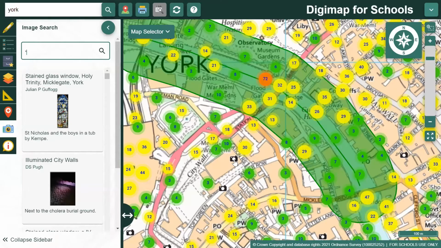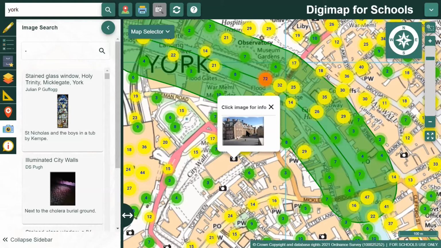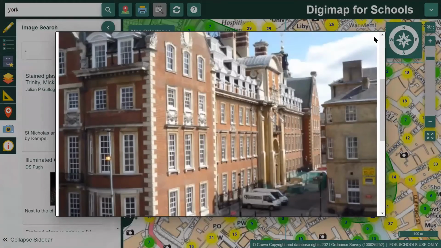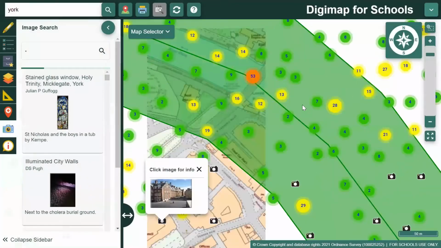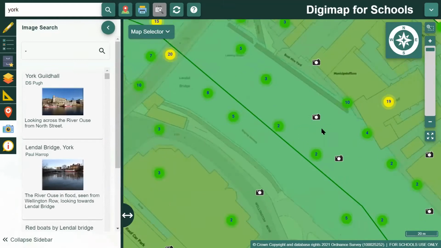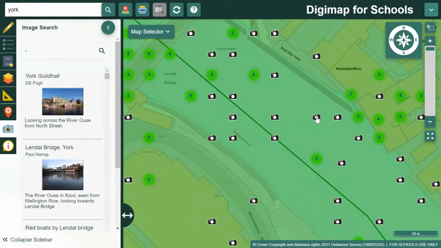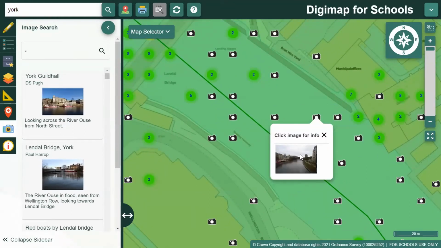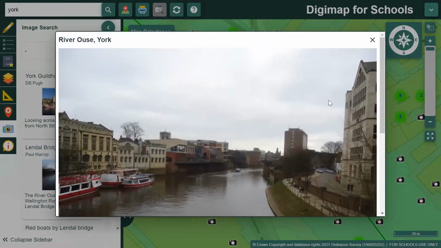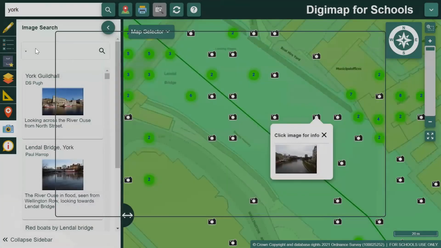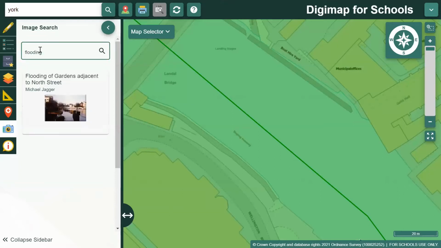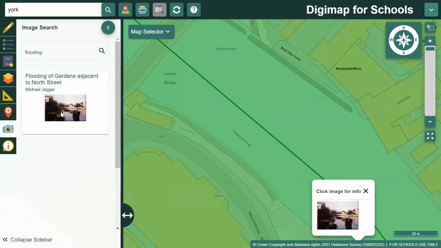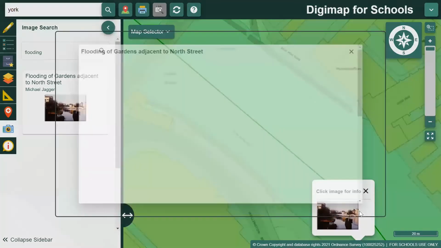The little camera icon, for example, is give me an image of this building in York. I can click on it to see a bigger one. And then there's lots of clusters here. As I go in onto the river, all of the clusters open up as I'm more zoomed in. So here's an image of the river at that point. The asterisk is great. It will show you all of the images there are in that area, but you can use keywords as well. So if I type in flooding, I get an image of flooding in this location.